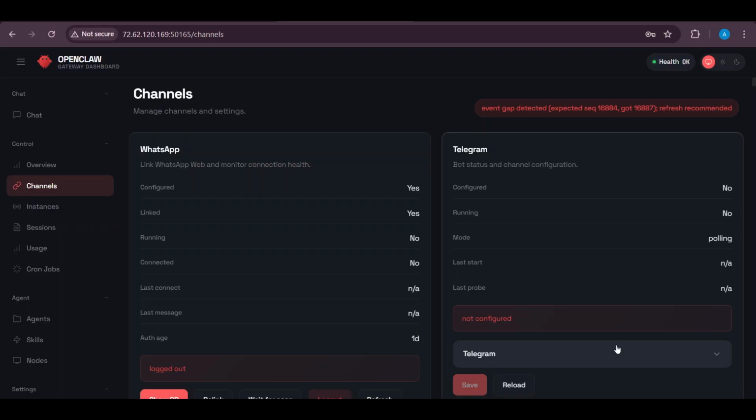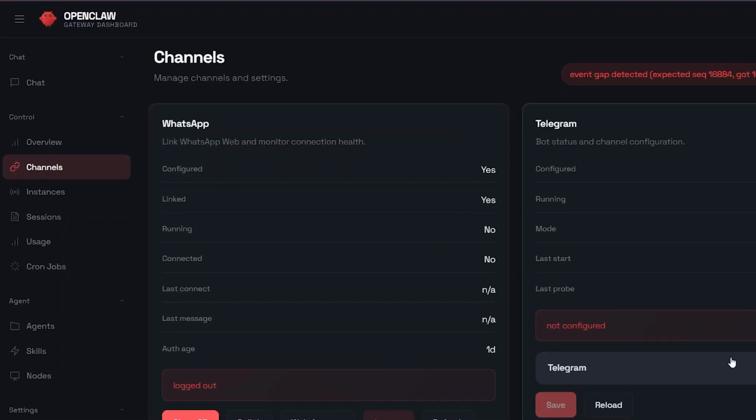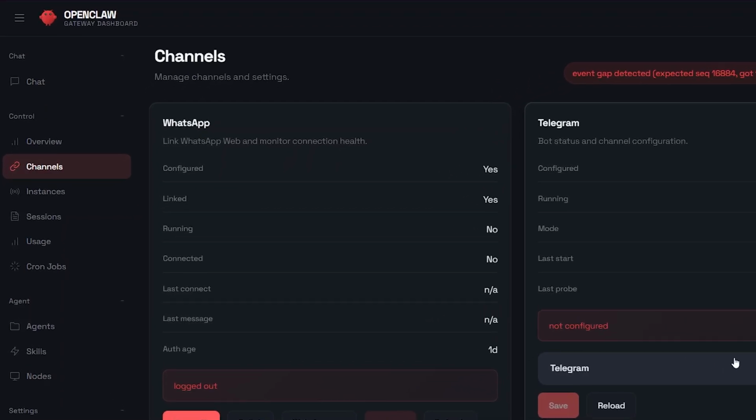By the end of this video, you will understand how to turn OpenClaw from just another AI tool into a structured automation assistant that works for you consistently. Before you can use OpenClaw, you need to shift your mindset. Just know that OpenClaw is not just a chatbot. It's not something you open just to ask random questions like ChatGPT or Google Gemini.